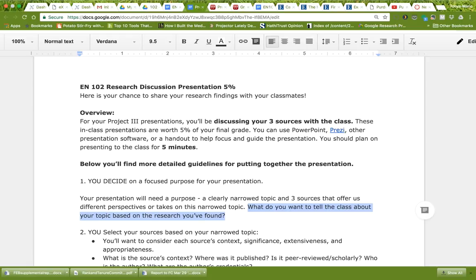Now, the important thing to keep in mind here is that your research presentation is not just about, I found these three sources. Here's the first source, here's the second source, here's the third source. Your presentation should be about how these sources help you understand your topic. Does that make sense? So for instance, that third paragraph in your evaluative bibliography should be really important here.